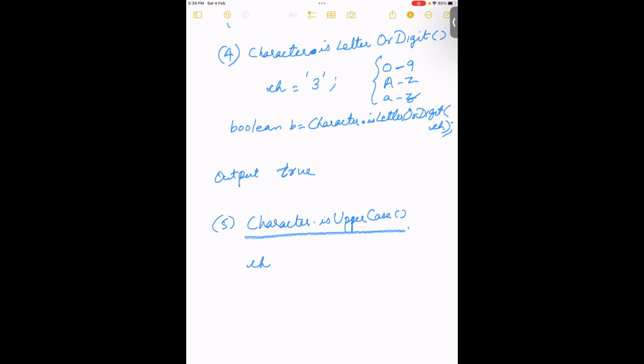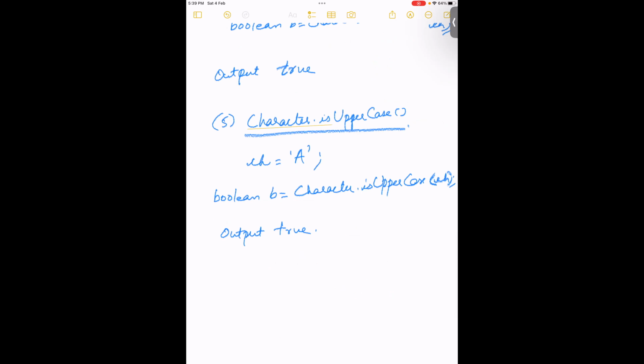If I write ch equal to capital letter A, then again isUppercase will give me a Boolean value. Boolean b equal to Character.isUppercase(ch) would give me output true here. Understood? Yes. So now similarly is Character.isLowercase.